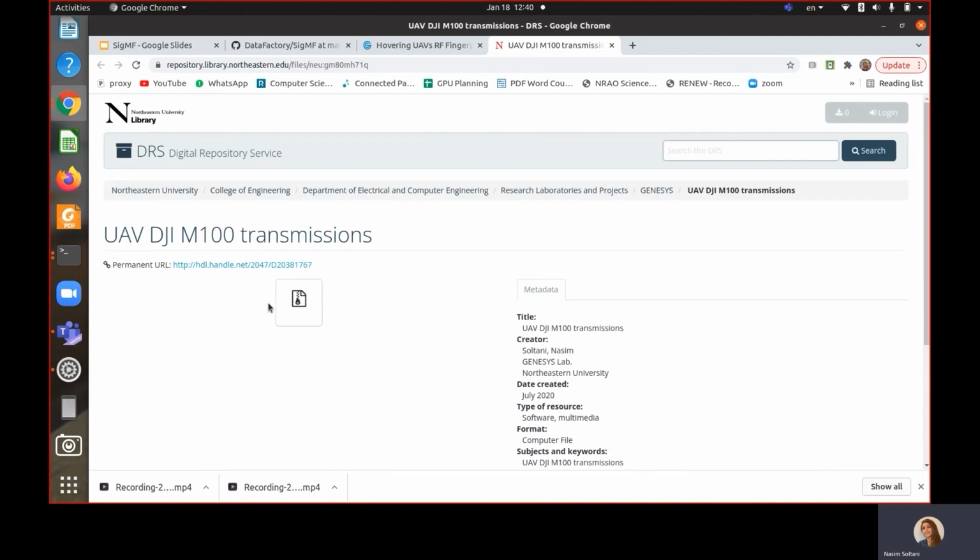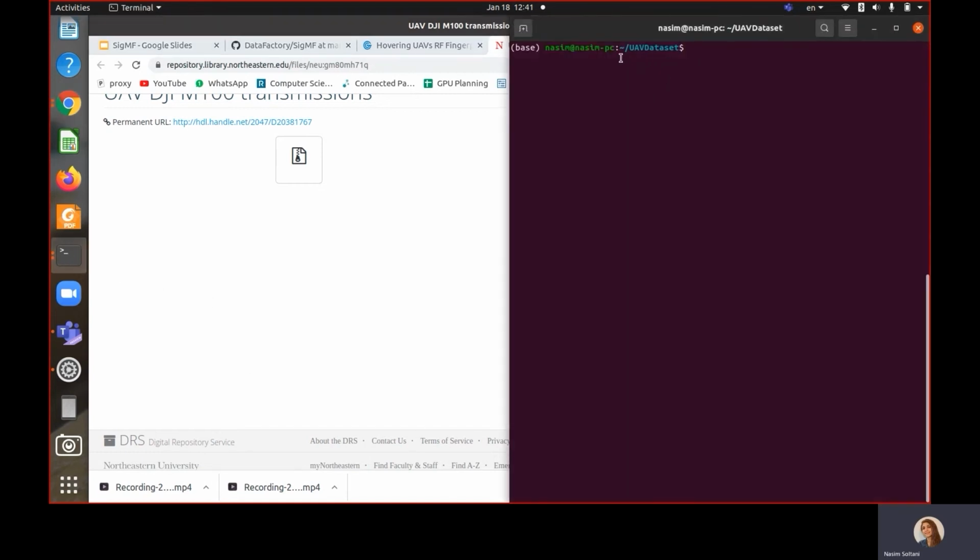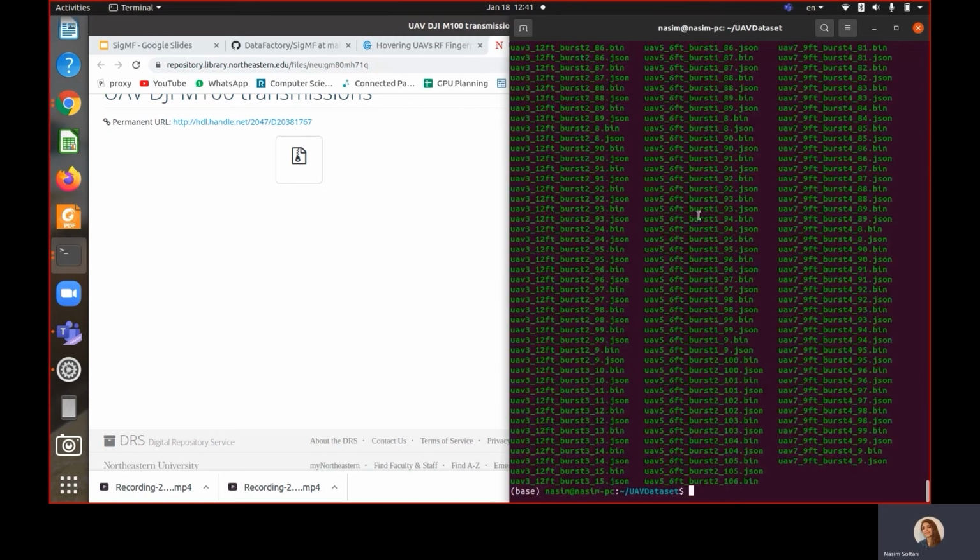If you click on it, it takes us to the Northeastern University library, and it gives us a download link. I have already downloaded the dataset from this link, and it is in the shape of a zip file. I have unzipped it, and I have stored it on my system here, in the UAV datasets folder, in a folder named UAV SigMF load 16. If you look inside the folder, you can see that it has all the dataset files, which are binary files containing the signal values, IQ samples, and each of the binary files is accompanied with a JSON file with the same name that contains the metadata.